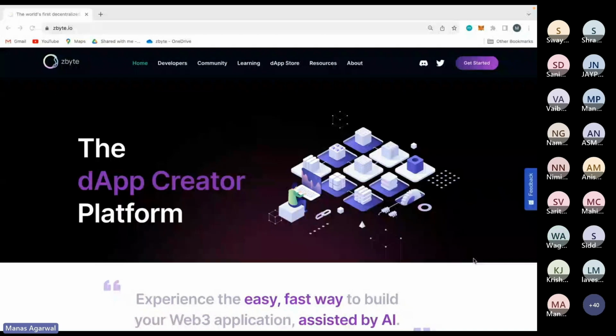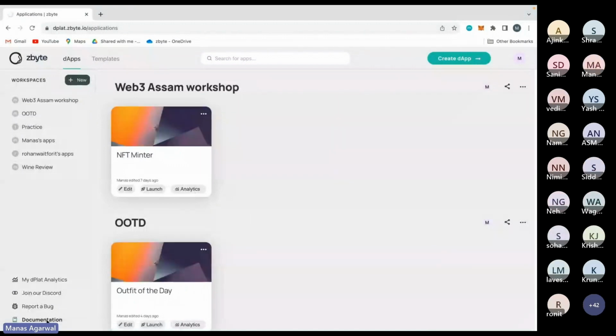Let's start with opening our dPlat. You can see this button on the top right called get started. When you click on this, you'll be redirected to our dPlat, which is our decentralized platform. And here you'll have to log in with your socials, right? So when you click on this, you'll have to log in with your social ID. The last button is the documentation, right?